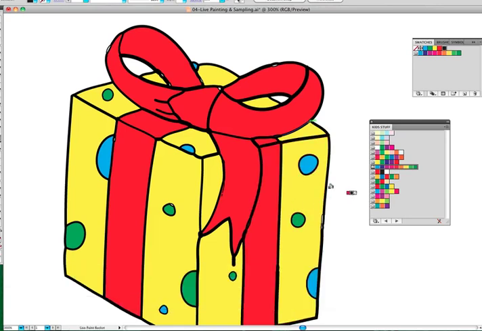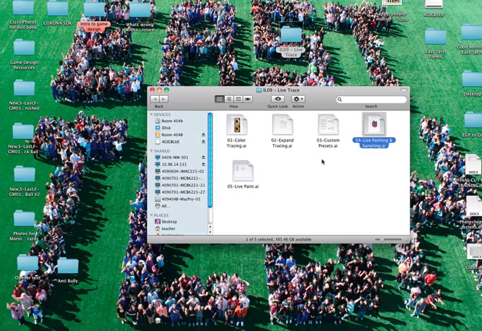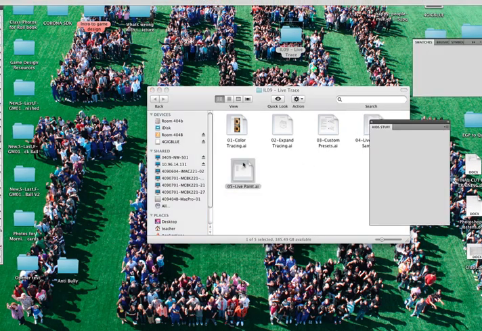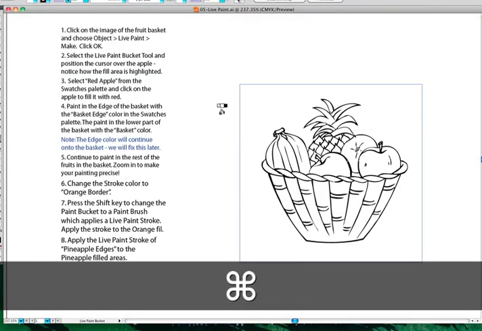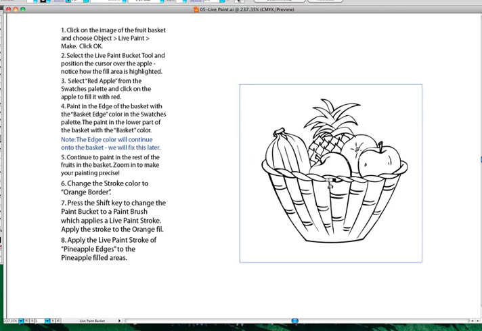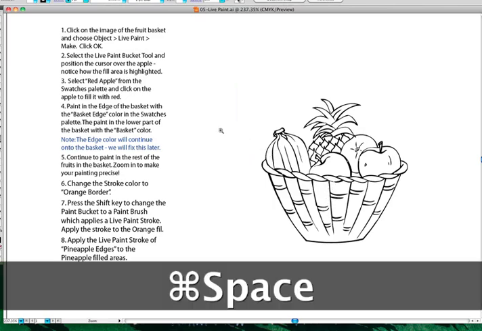Okay, so that's it for this one. Let's go ahead and save this for now. So Command S. And now we're going to go to our last one, Live Paint. In Live Paint, there's one more thing I want to show you about this, and that is one small problem we have with the basket.